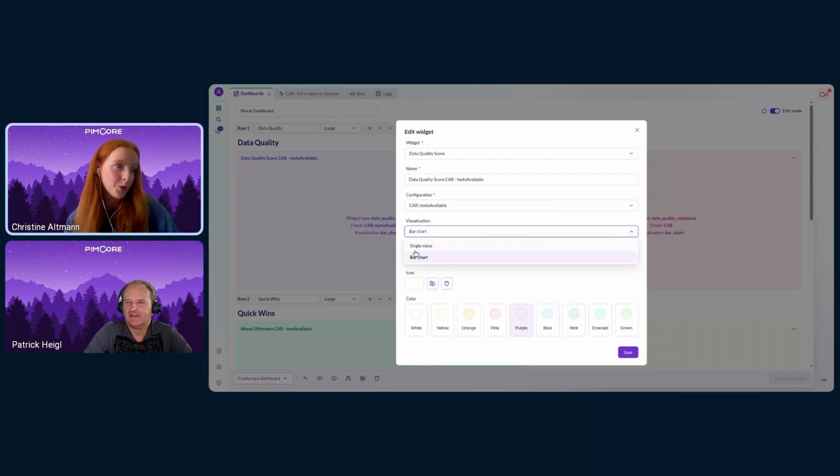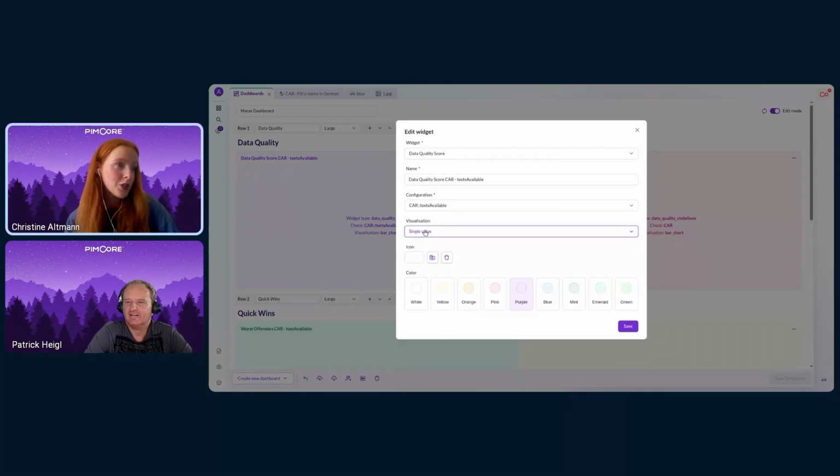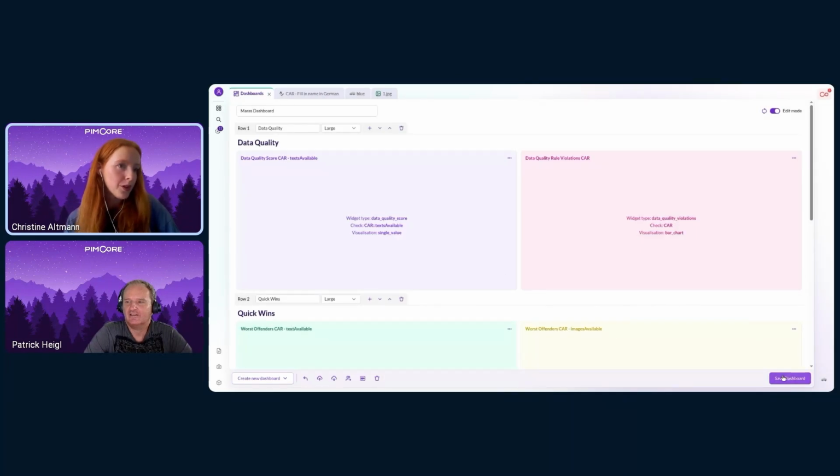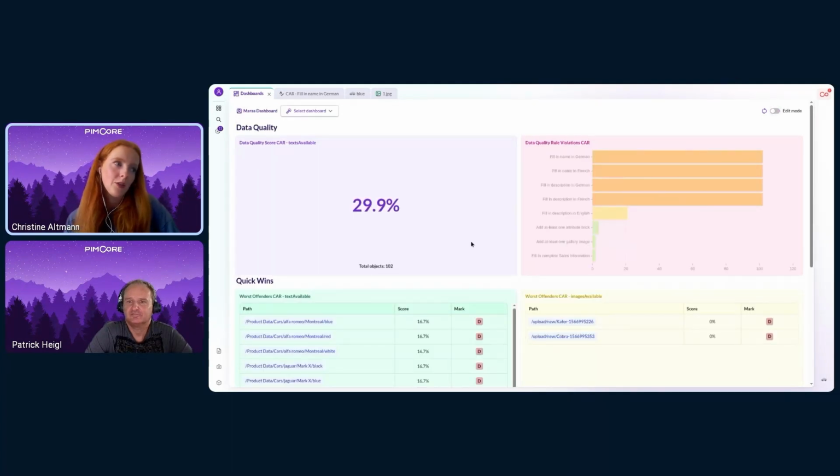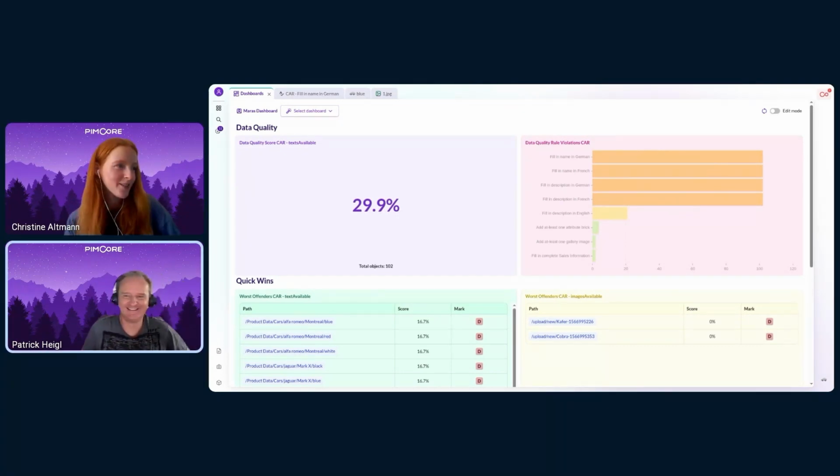We can now also switch this to a single value, which perhaps gives you a bit of a better overview, and just clicking Save Dashboard will apply our changes. And here you just have a percentage. Does not look too good. No, Mara has a lot of work to do.